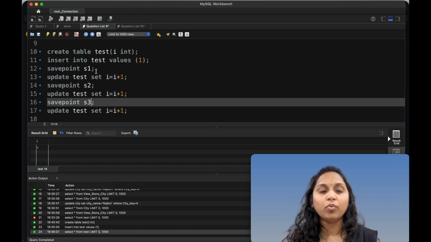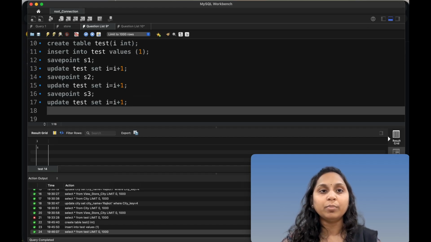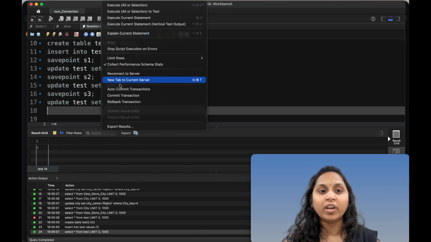So here what will happen: after this line executes, the I value becomes 2. After this line executes, the I value becomes 3. After this execution, the I value becomes 4. Now the most important thing is that inside my query tab, I have auto commit transaction on, yes or no? I want to disable this auto commit transaction.